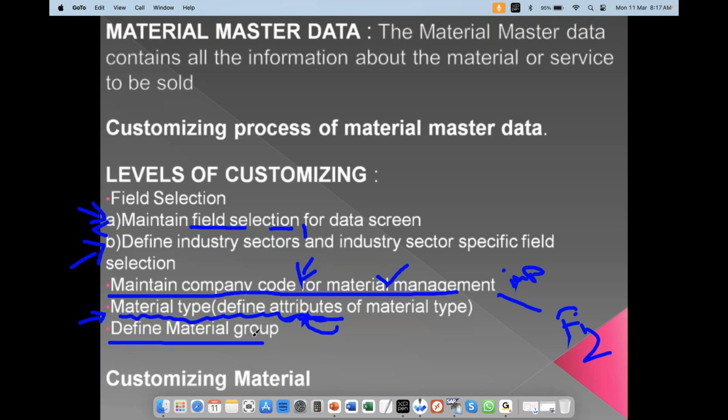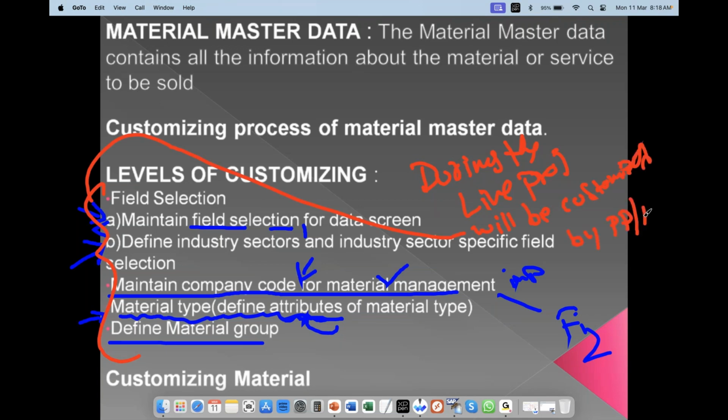So these five steps are related to material master. Now remember, during the live project, these all will be customized by the PPR materials management module. I'm making it clear.